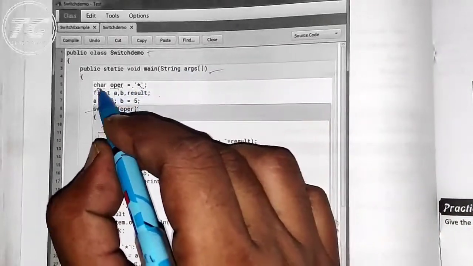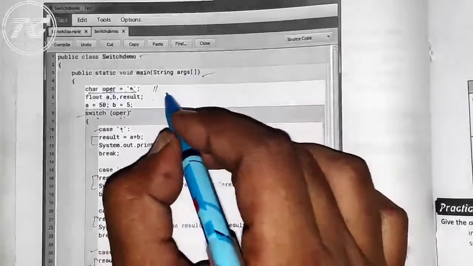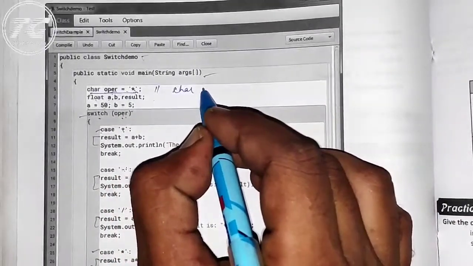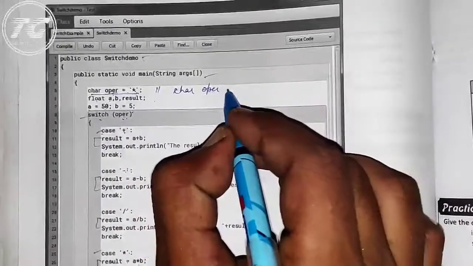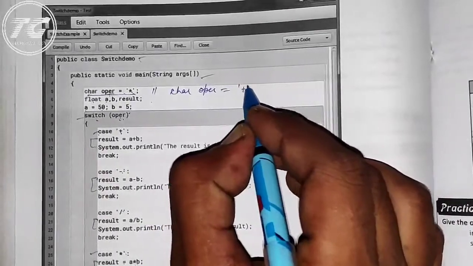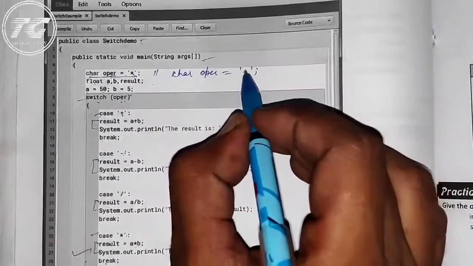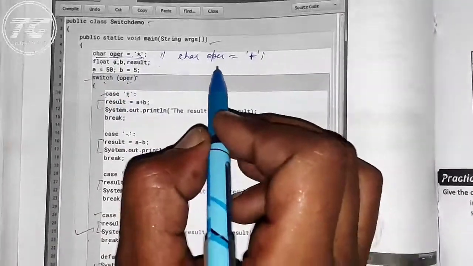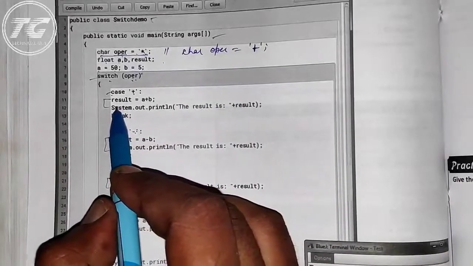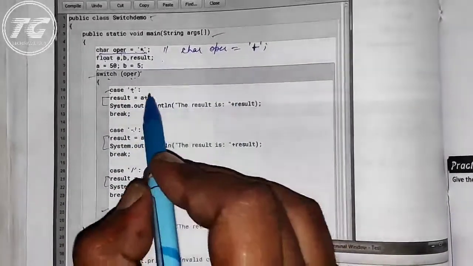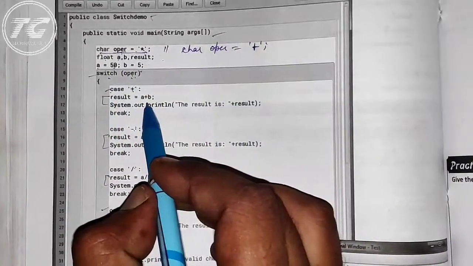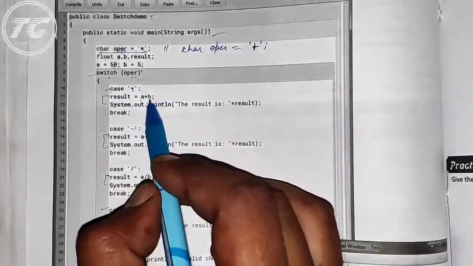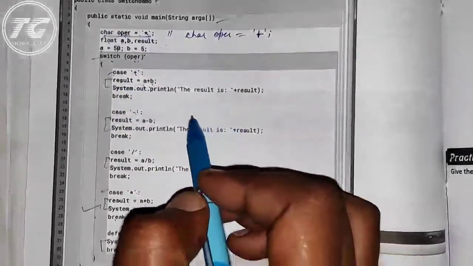Suppose you are changing this statement, and you write here: character oper equals plus. So now suppose you write this statement in place of the earlier statement, using the plus sign. Then it will match with this case, and in that case the result will be 55, because A's value is 50 and B's value is 5, so the result will be 55.